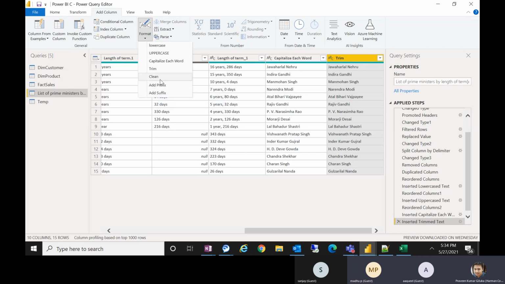Now tell me, as per your own understanding, what is the use of add prefix and suffix? What are you able to understand by the name? No idea. What do you mean by prefix?